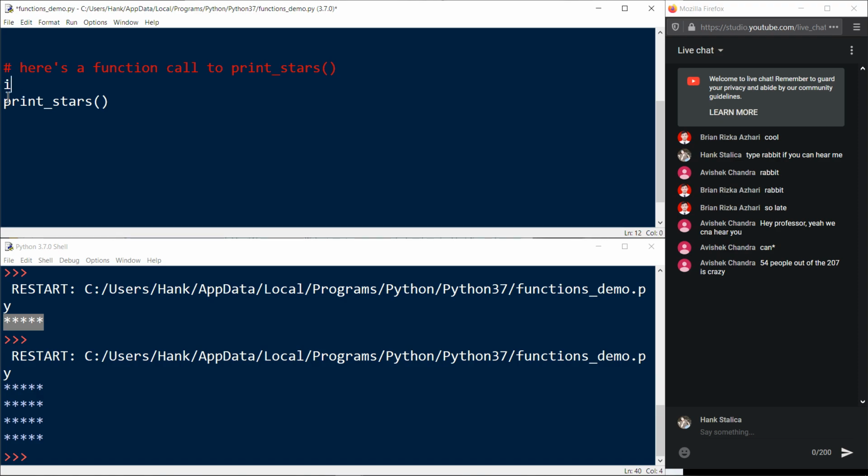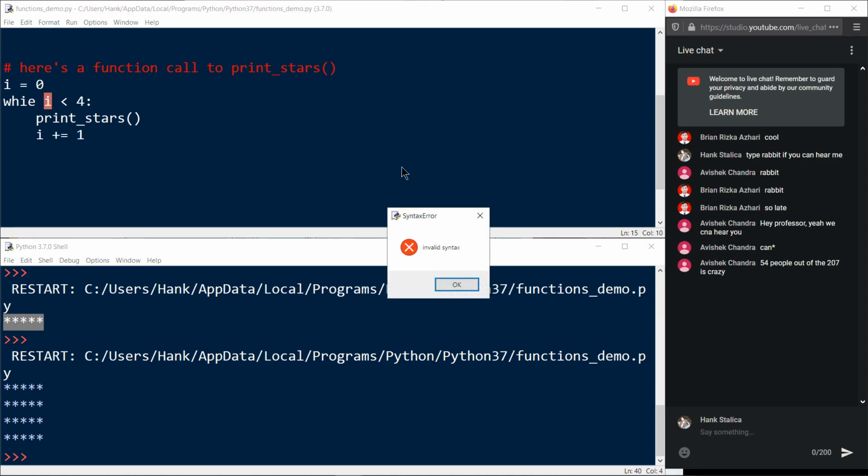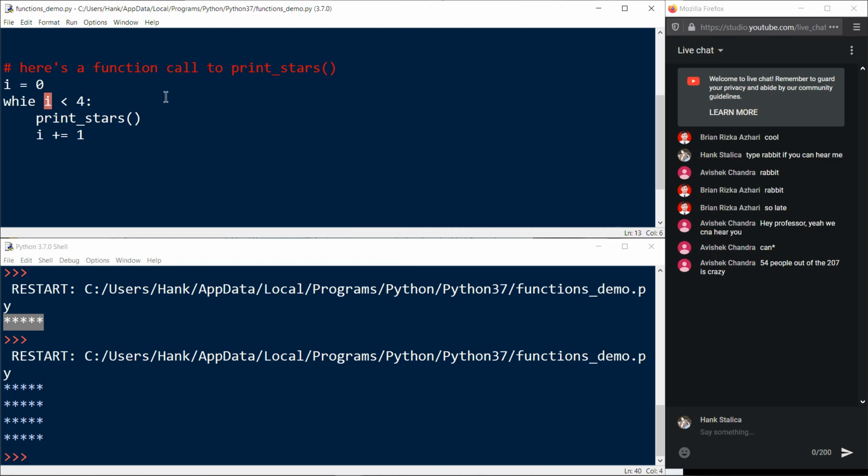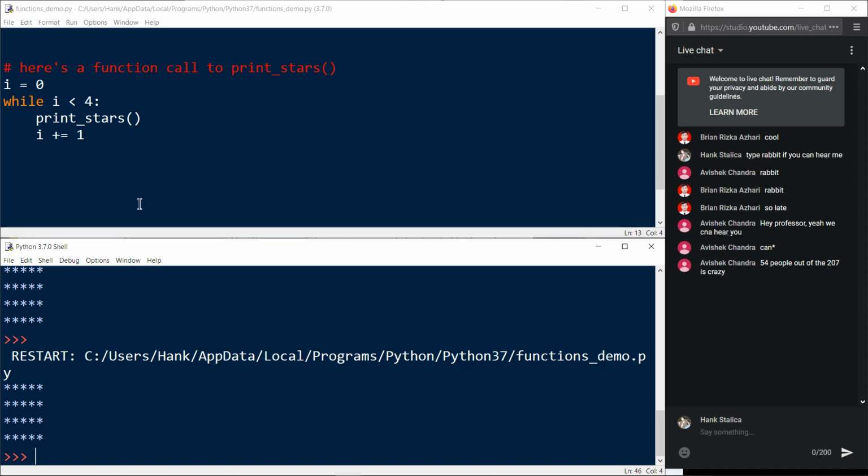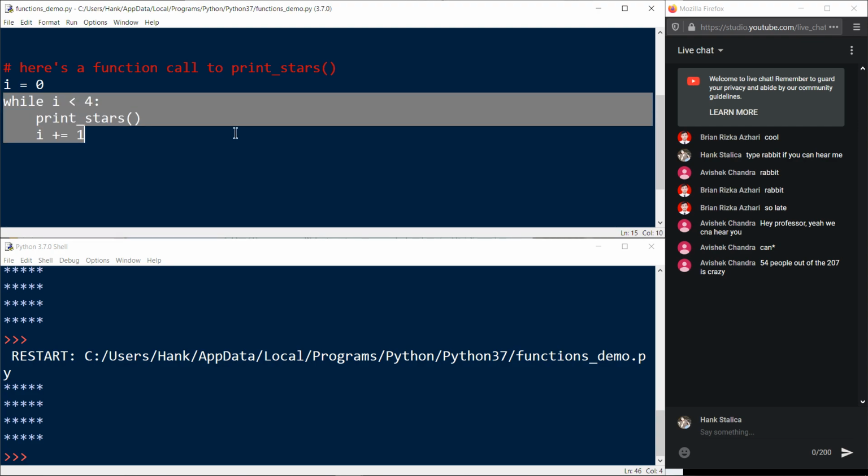So I can put it in a loop as well. I'll do a while loop this time. So while I less than 4, say, right? And then I'll have to increment my I. Okay, so I can do something like that. Let's see, what did I miss here? Oh, mistyped it. While I, there we go. Okay, so print stars, that's going to execute 4 times because this loop is going to repeat 4 times, right?